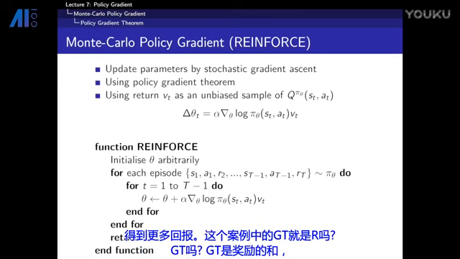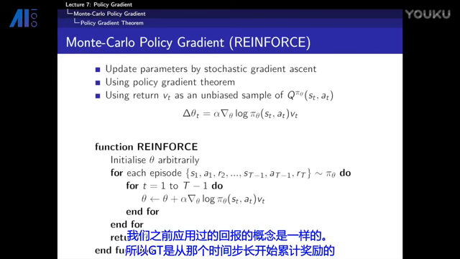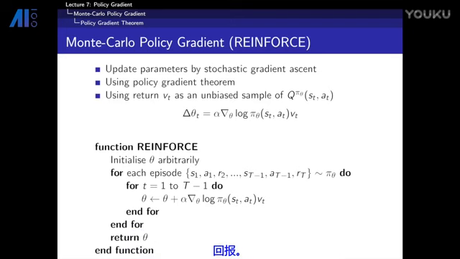And GT in this case is R? GT is the sum of the rewards. It's the return. So it's the sum of the rewards from time step T onwards until the end of the episode. So it's the same definition of return that we've used before. So GT is the return, accumulated rewards from that time step onwards.